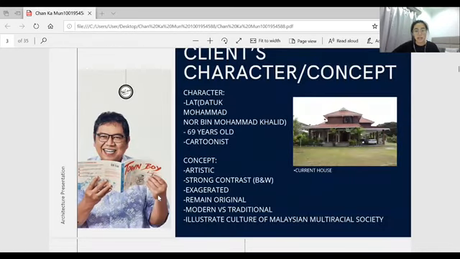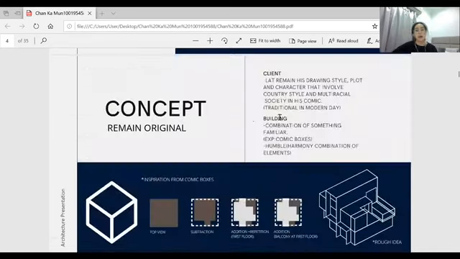So this is Lat, and this is his current house. I've chosen one of Lat's famous concepts, which is remain original. I would like to start off with something my client Lat is familiar with, comic boxes, and the harmony combination of elements can also convey the idea of combo, which also reflects back my client's personality.